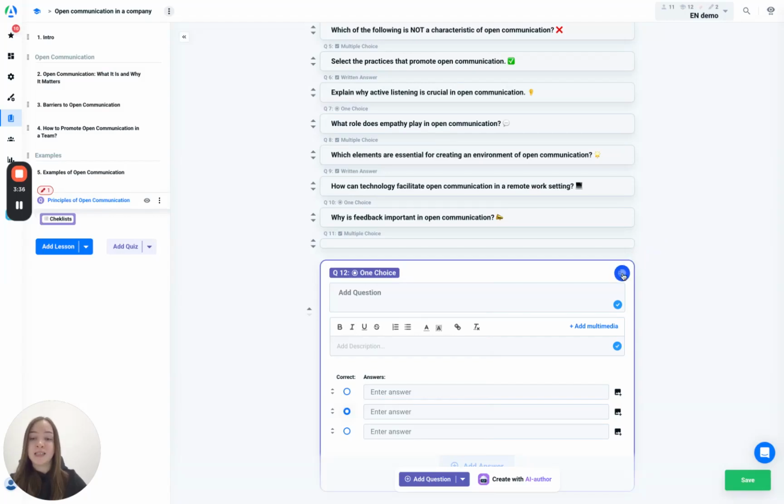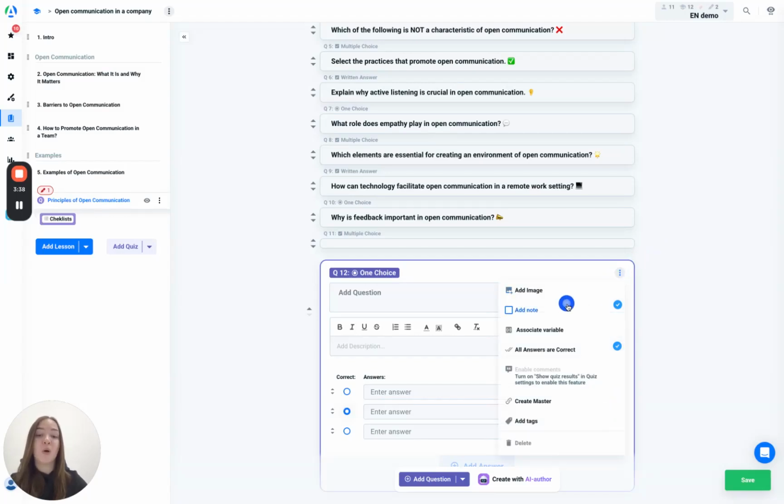In the additional settings for this question type, you can also add an image, leave a note, link a variable, mark all answers as correct, enable comments, create a master question, add text, or delete a question.